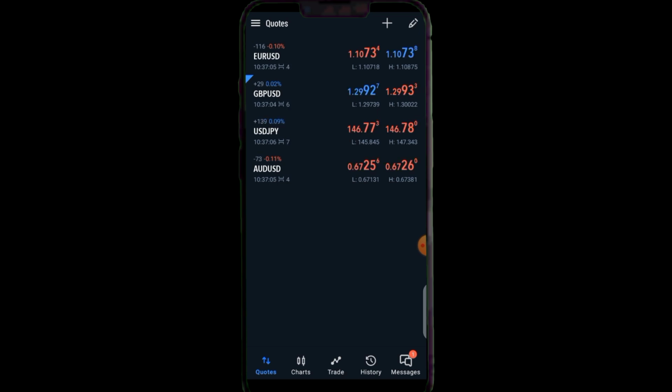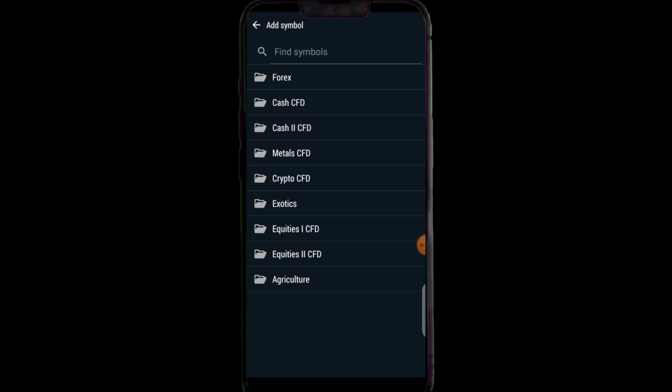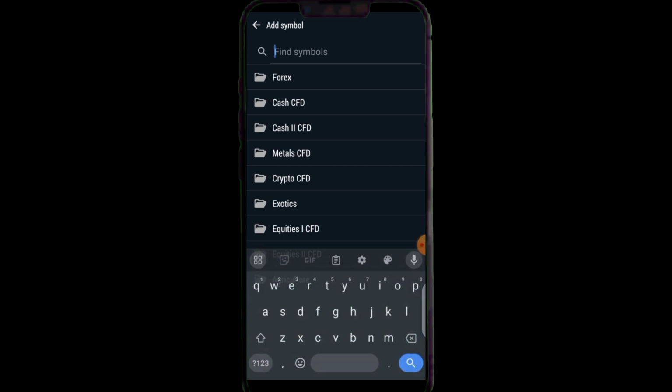This is where you'll be able to add the currency pair that you want to trade, and this is where you'll also be able to delete the currency pair that you don't want to trade. So let's say for example you want to add currency pairs. All you have to do is to click on this plus icon right here. When you click on this plus icon, you will see a search bar that asks you to search for the currency pair you want to add.